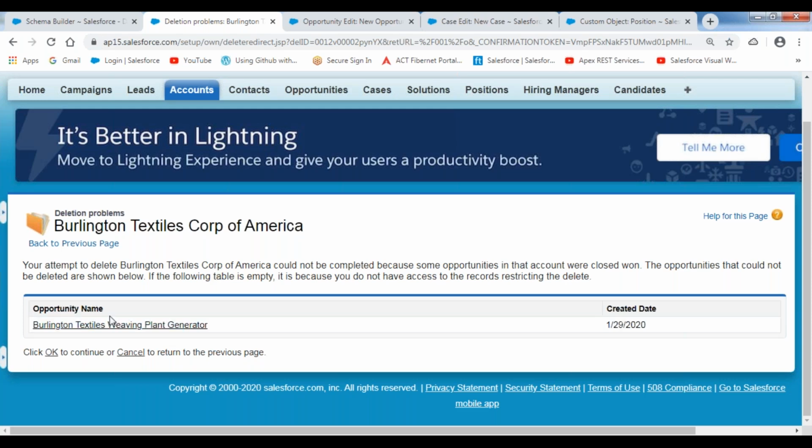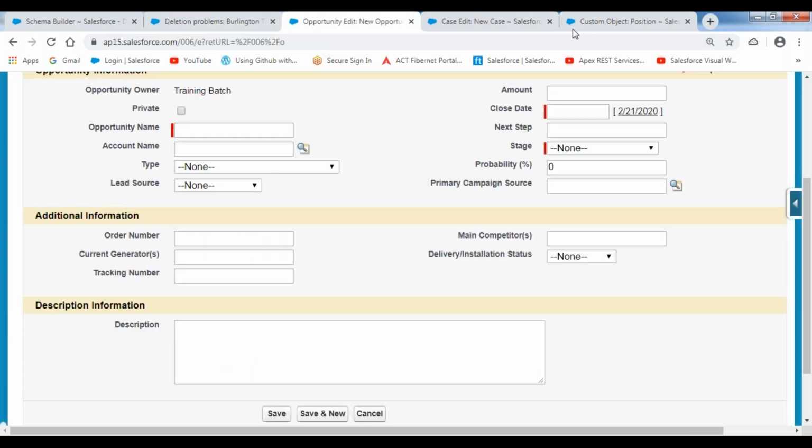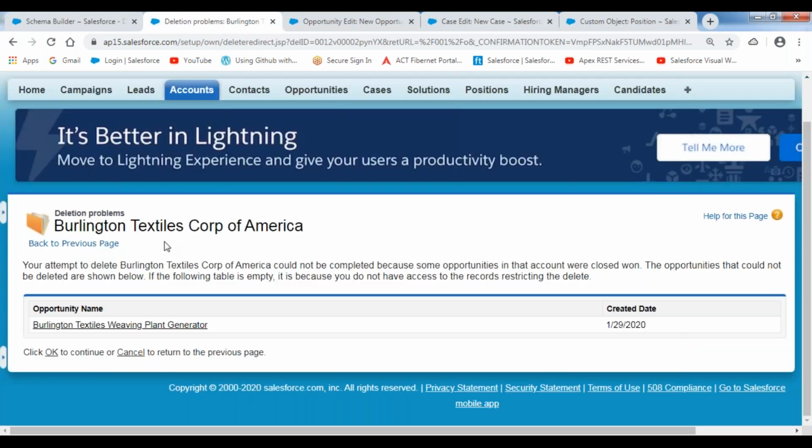Now this kind of behavior is what we just discussed: lookup association with mandatory. But even though, in my opportunity object, this lookup field is not mandatory, it is giving this additional behavior to me by default in this case. This is one additional behavior.